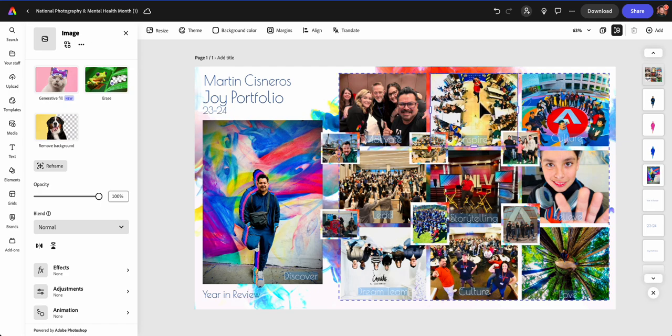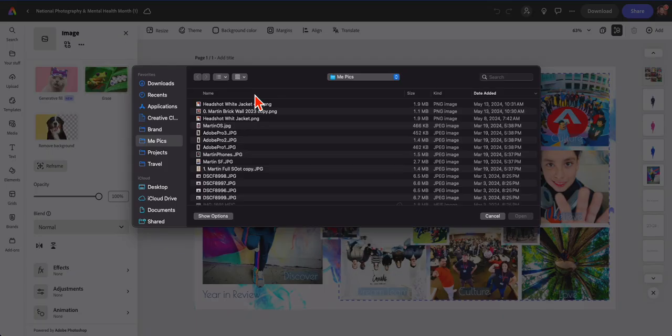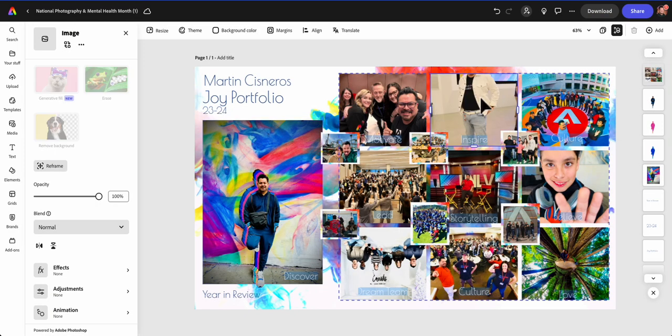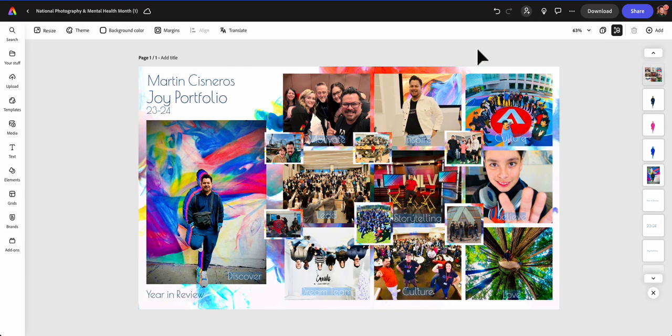And if you happen to have some on your computer, you click on any one of these pictures, click here, replace with upload, and depending on where you have your stuff, you can go ahead and just click on it. So just remember, double click and bring it in. Remember, what we're trying to do is look at our photos from the past, from our phone, or from whatever device that you brought them in.